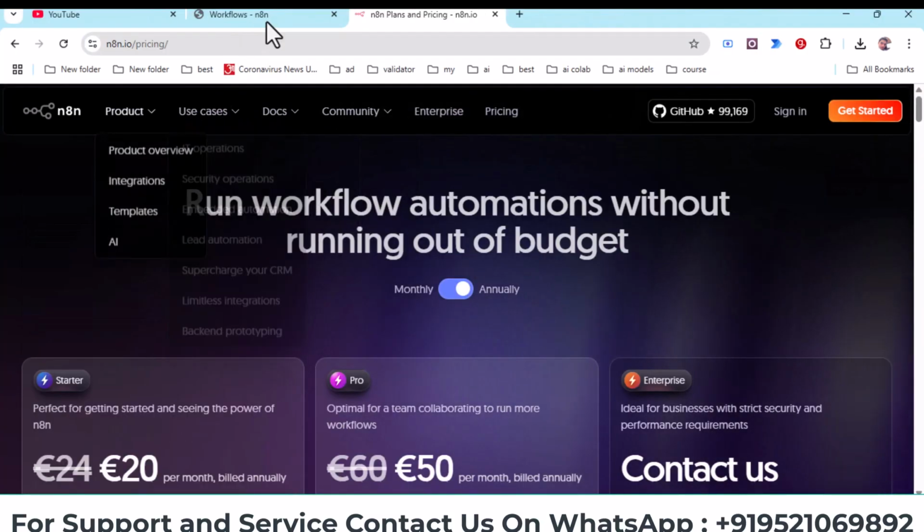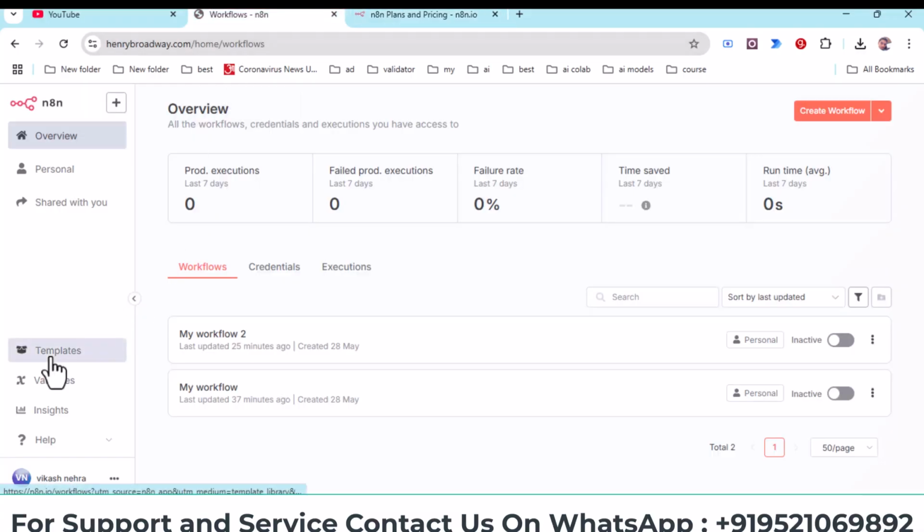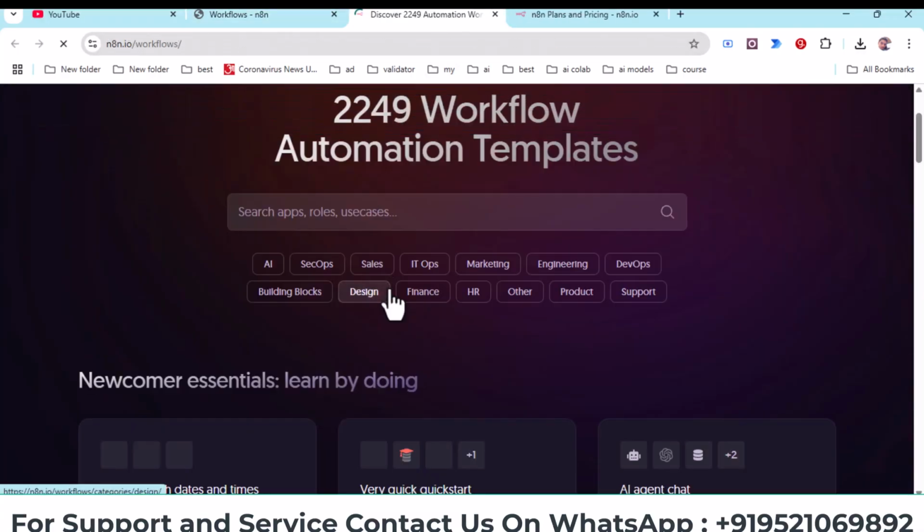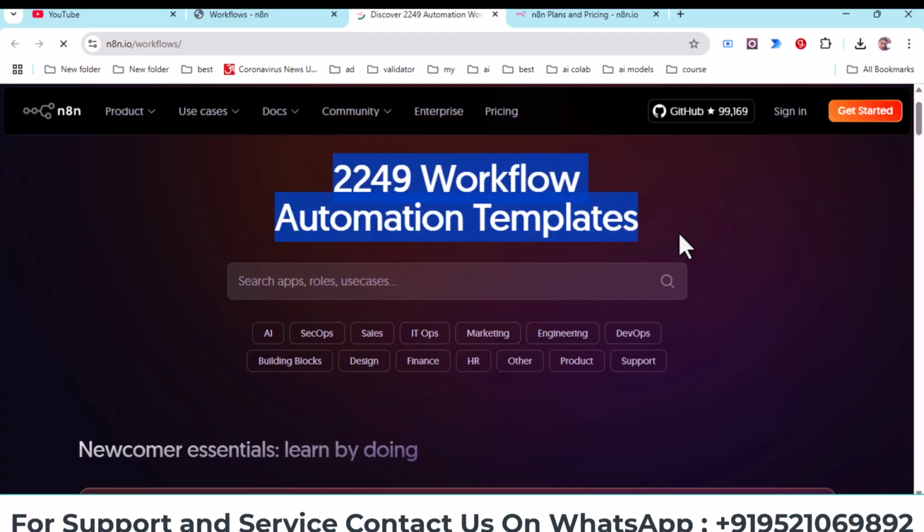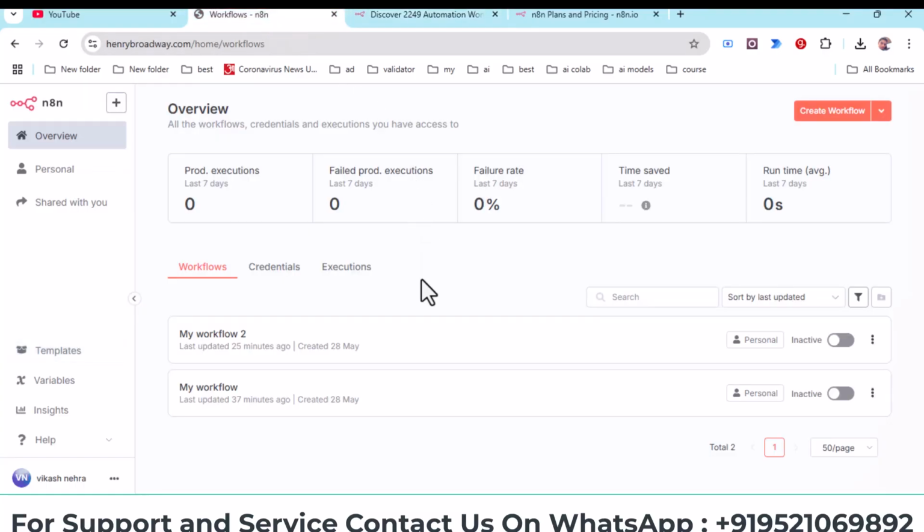Here are the available templates. What templates are available? There are many pre-built workflow templates available. You can use these ready-made templates. In this video, we will show you how to install it on a VPS. In upcoming videos, we will create AI agents. We will create workflows for different use cases.